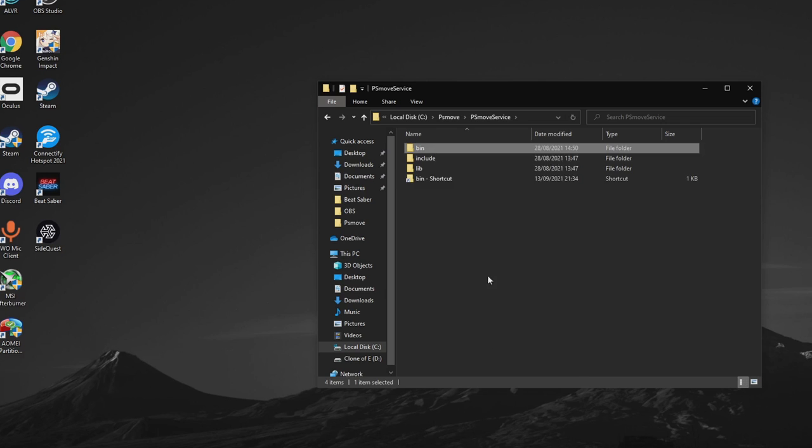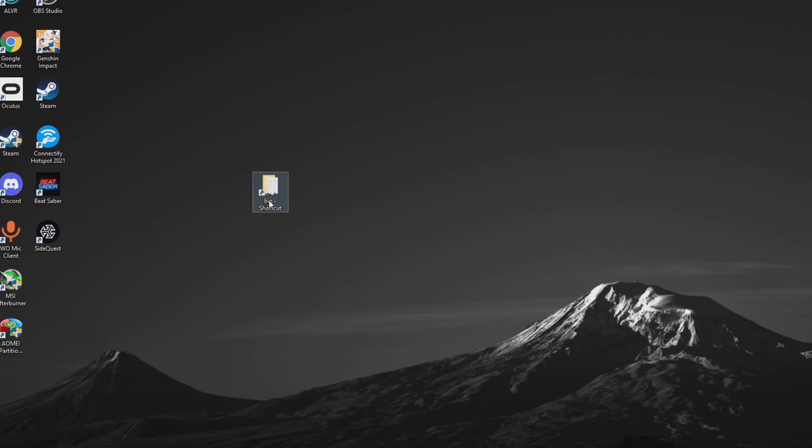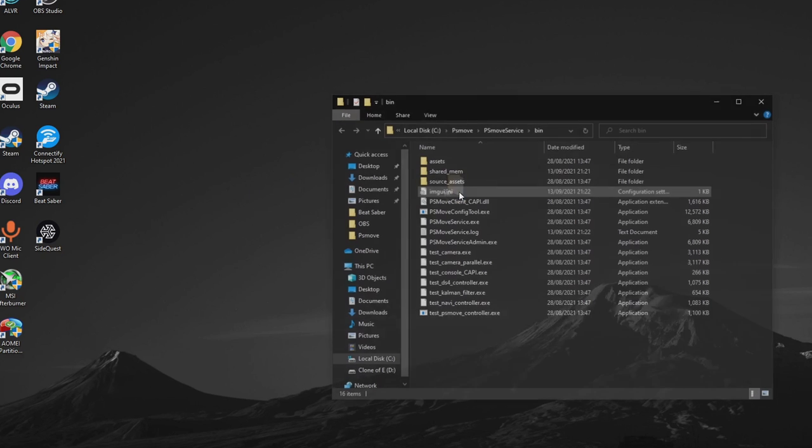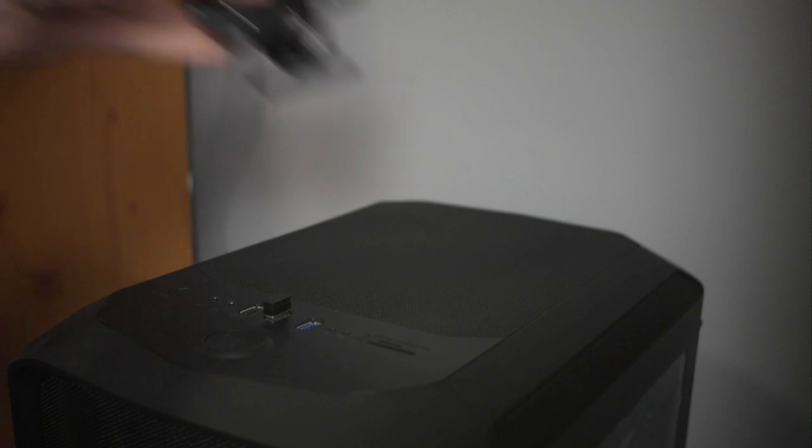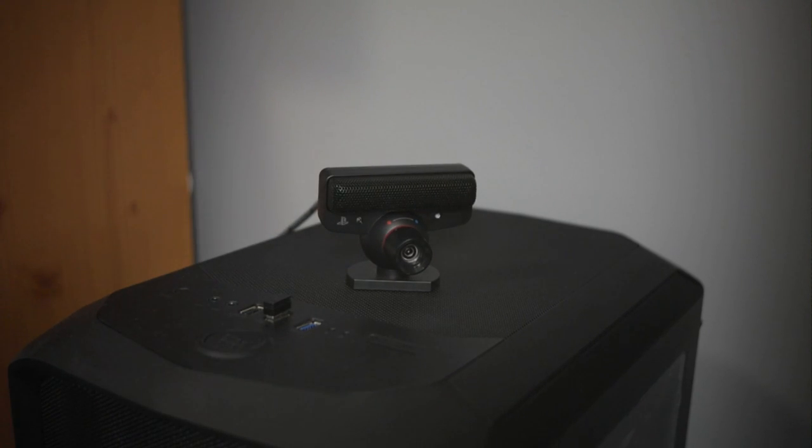At this point, I'd make a desktop shortcut for the bin folder and rename it to PSMove. You'll be wanting easy access to this folder a lot, and this'll just make it easier. After that, now it's time to move away from your PC and consider where your PS4 cameras are going to go in your play space.